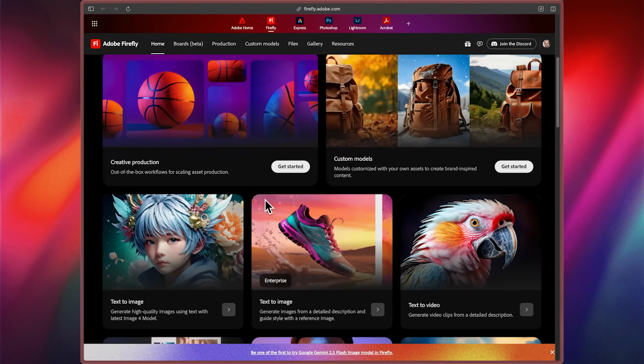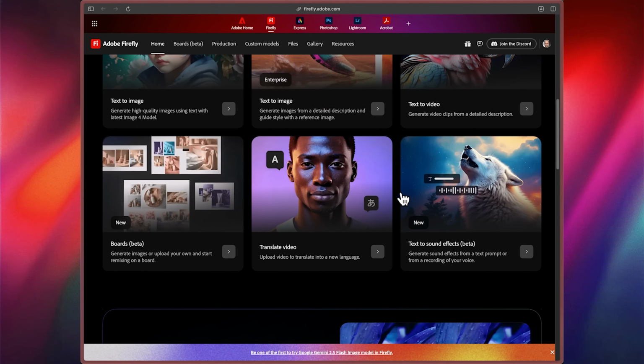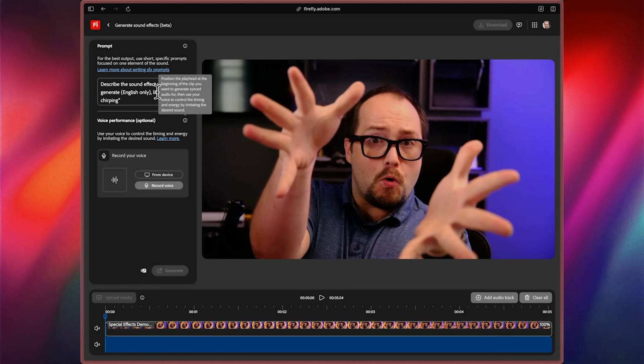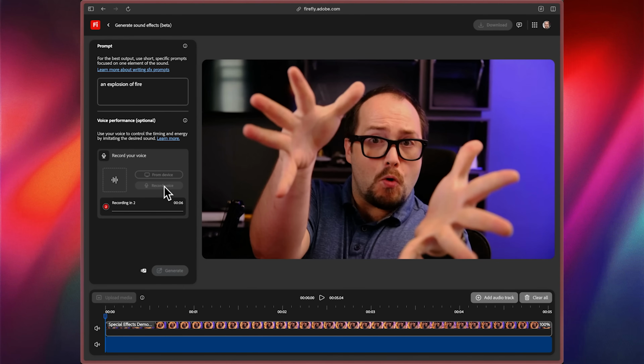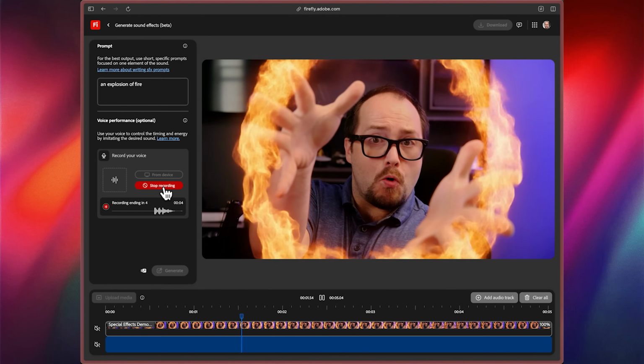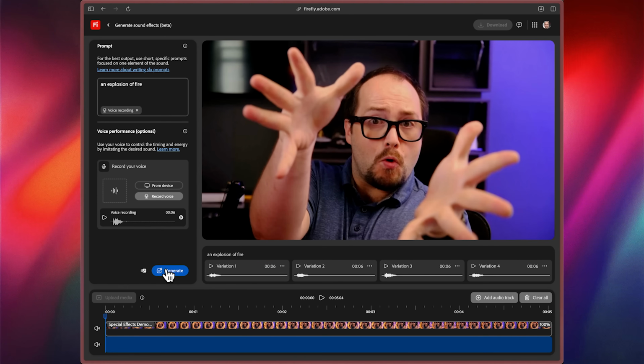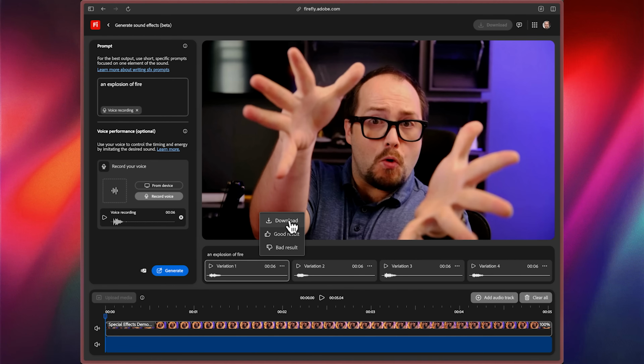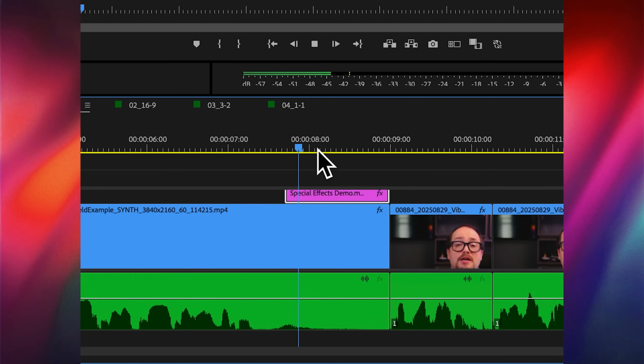Another way you can address this is using the new text-to-sound effects feature in Firefly. So I can drop in my video, give it a prompt for what I want. I can then use my voice to guide and cue the sound effect. Oh. And I get some sound effects. Then I can just drop it into Premiere. Now I have magic in the video.